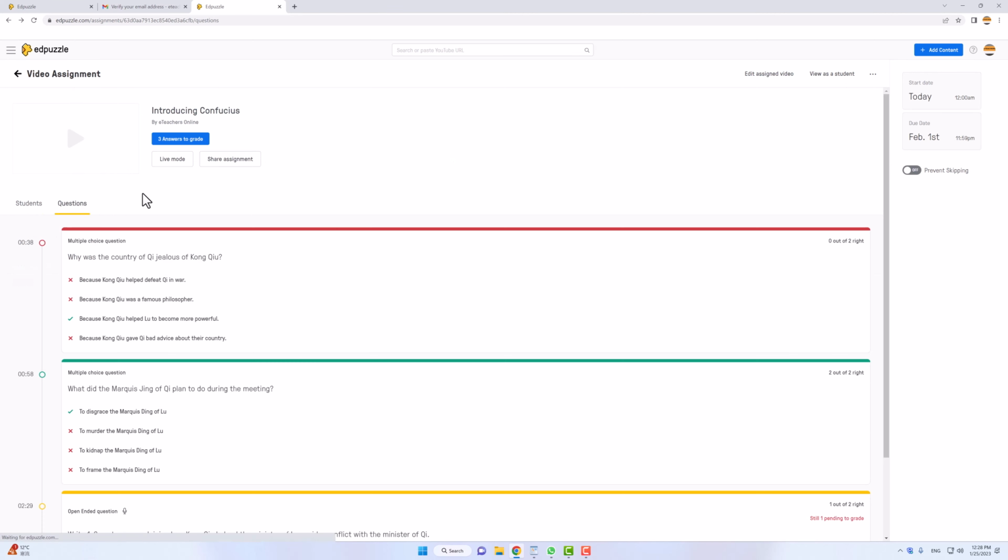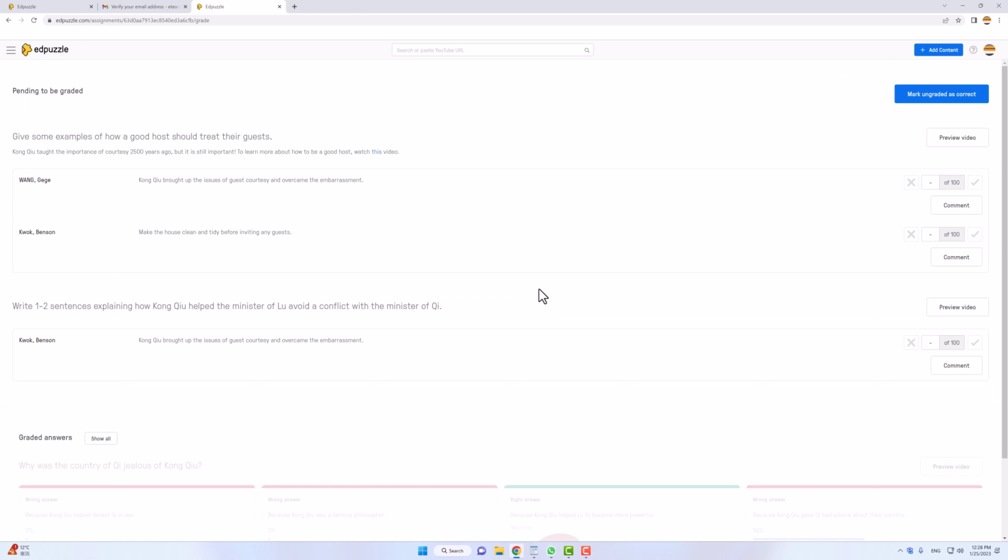and click Questions next to Students, and you'll first see an overview of students' responses for all the MCQs auto-graded by Edpuzzle. To grade the open-ended questions, you can click this number of answers to grade, and you'll be taken to a grading panel showing the list of students' names and their answers grouped by each question.